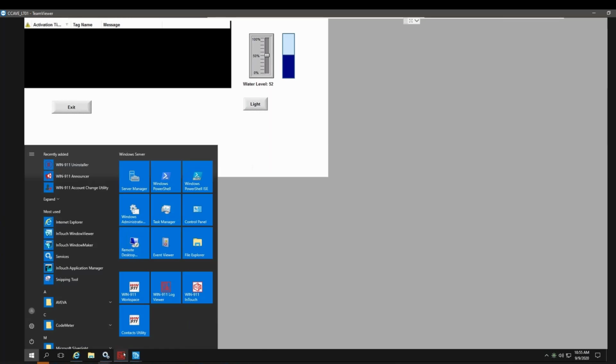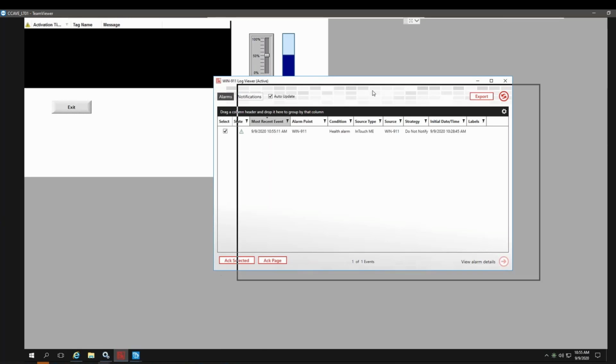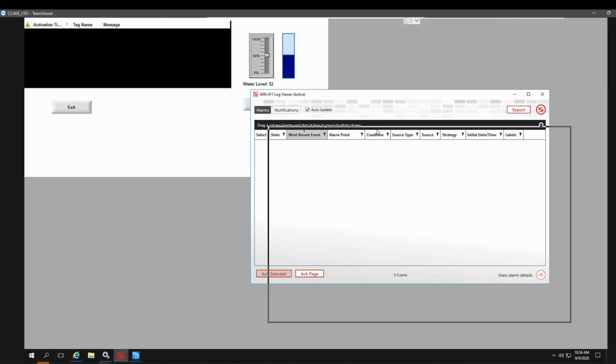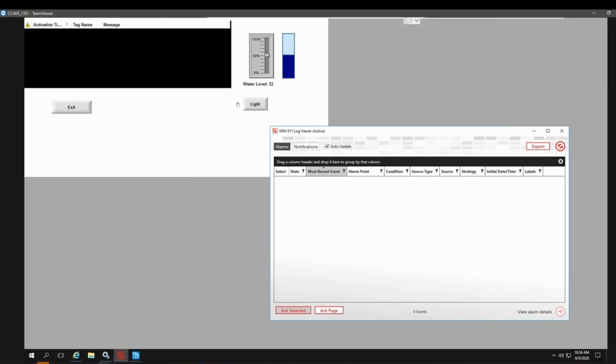We are going to hit up log viewer here. So now that I've started my project, my health alarm is ready to go. I'm going to go ahead and acknowledge that. So now if I trip one of my alarms, I only have 2. I have an analog and a digital here. This is the one that I have set up for my custom field.